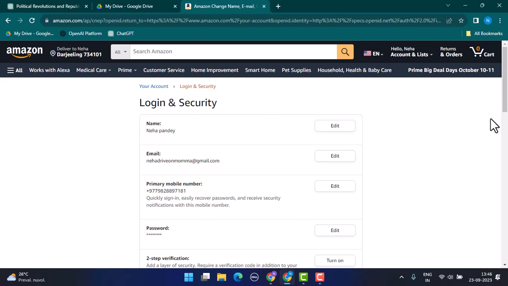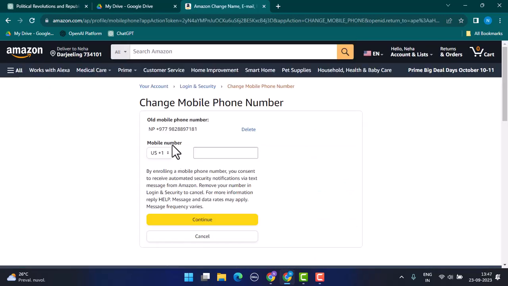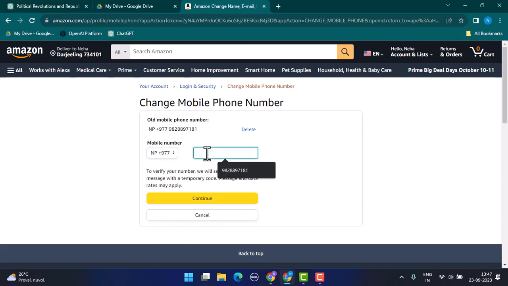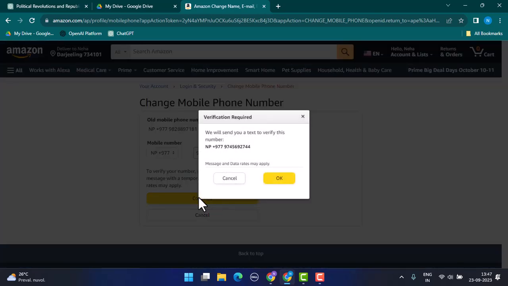In order to make changes with your phone number, click on the edit button next to the phone number. After that, you'll be asked to type in the new phone number that you want to replace it with. Select the country's code first of all. After that, enter in the phone number that you want to replace it with. Click on the continue button as soon as you're done with that.